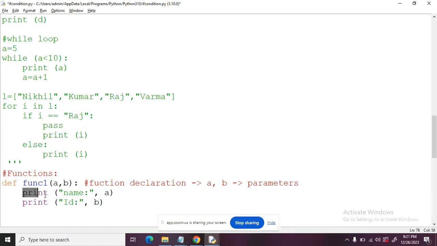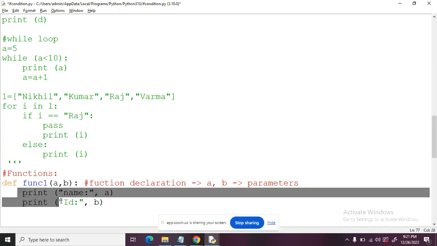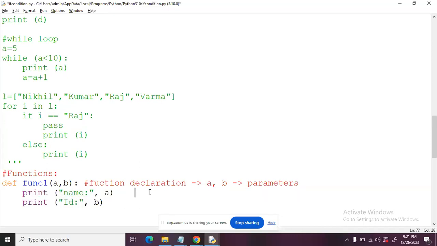This is called function body or function definition. Okay, whatever you're writing under it. Okay, not just this one. Anything that you write under it, either you call them as function body or function definition.